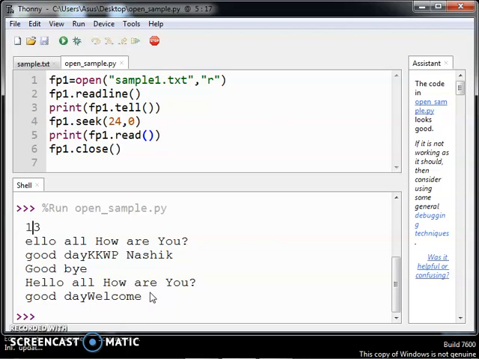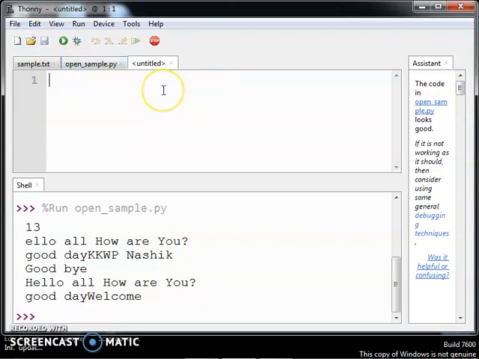To use these two operations, we have to import one module, that is os. Now I am taking a new file. First of all, we need to import os, and suppose now I want to rename the file. So here I have to use os.rename. Rename has two parameters. First parameter is the old file name and second parameter is the new file name.